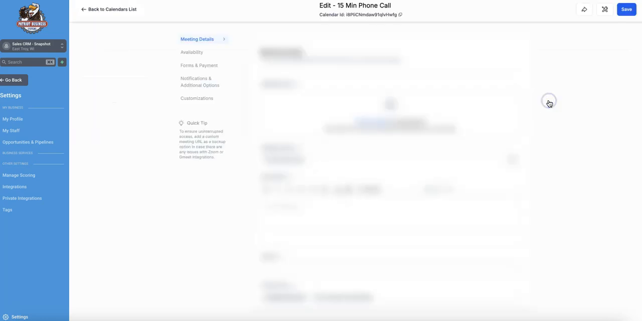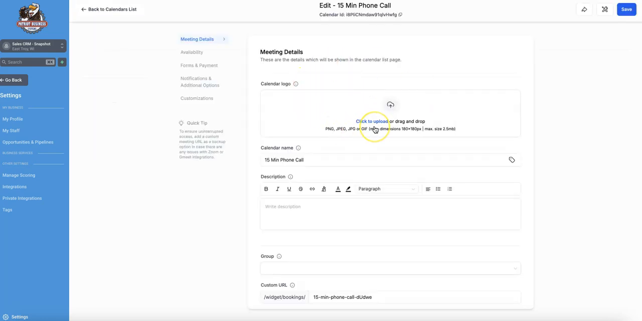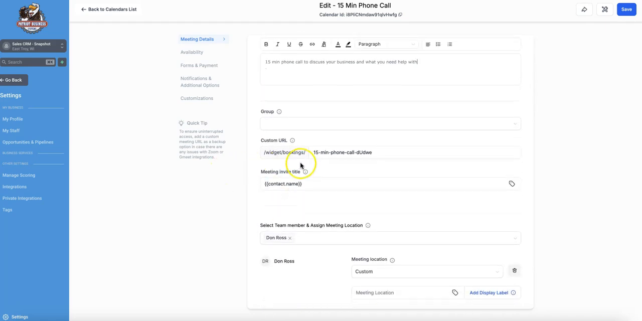So the pencil icon allows us to edit. So you can put in here an image, a description, but they can see the descriptions and things typically as well. So just know that. 15-minute phone call to discuss your business and what you need help with. And then you can change this to where the title says something like 15-minute phone call, and then their name, and say with maybe you or your name.